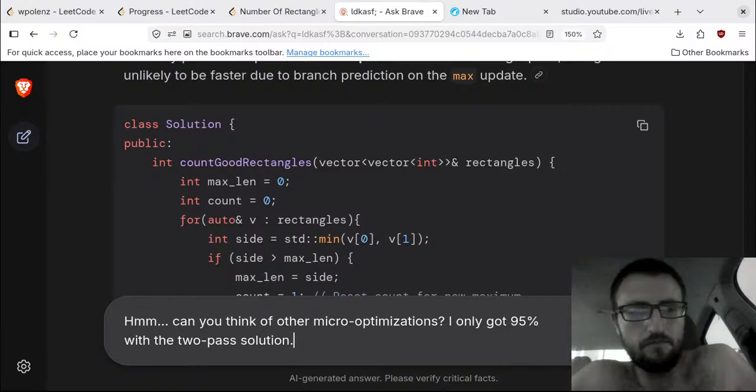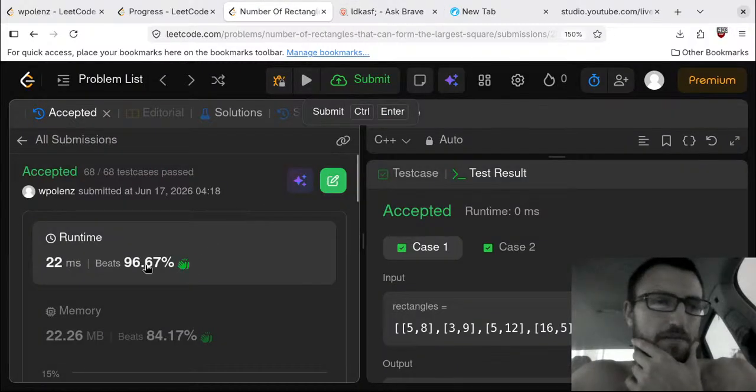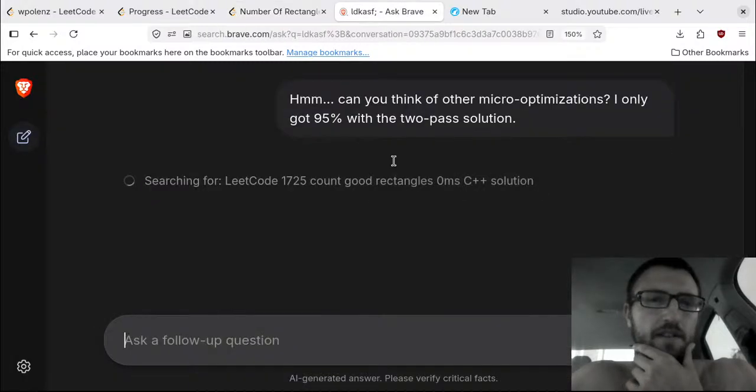Actually, I think the two-pass solution might be faster than the, no, it's not. No, I think the best I got so far was like 20 milliseconds. It's kind of surprising.